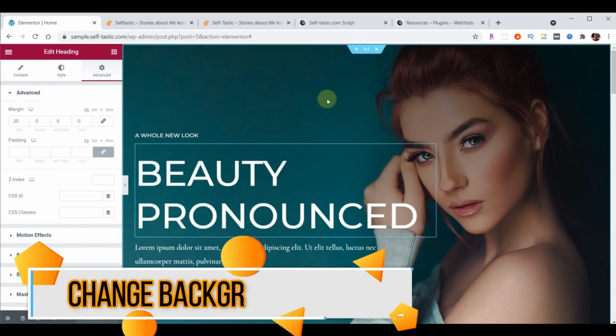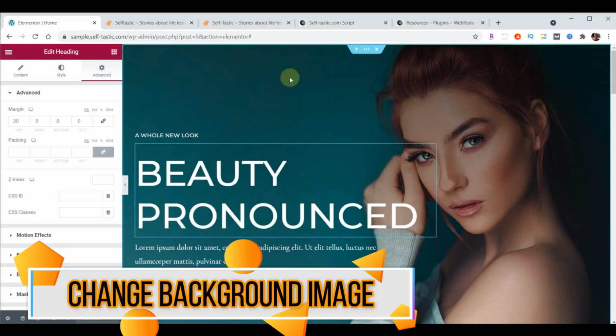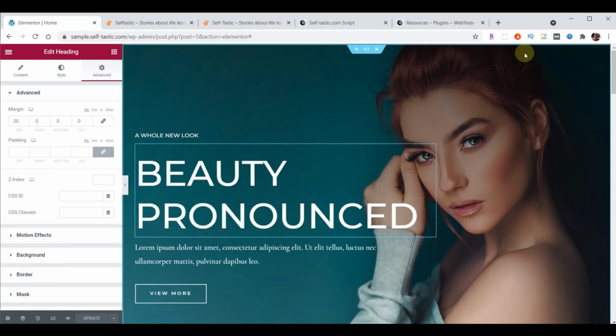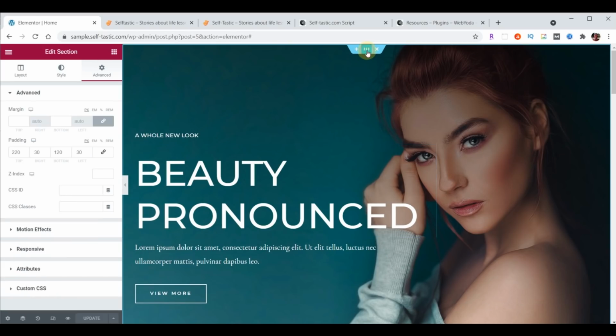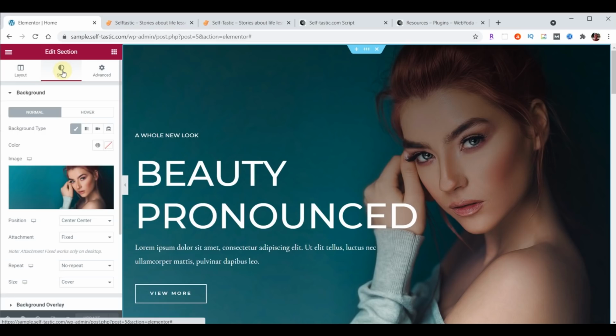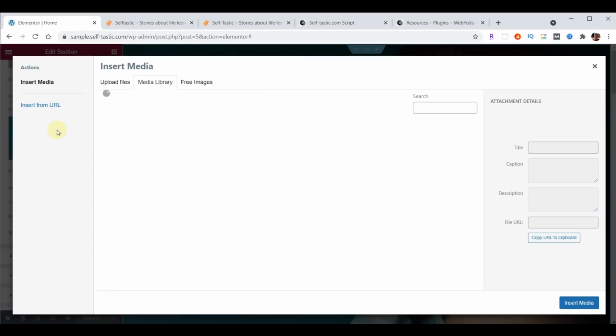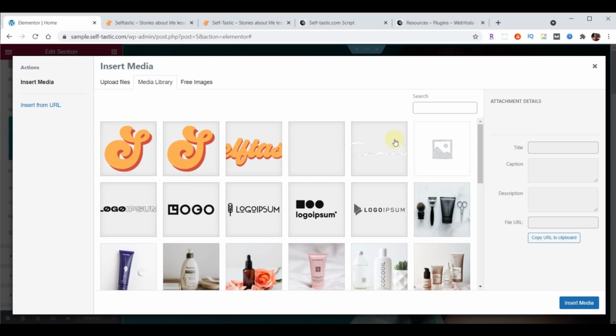And the first thing I want to do is change the background from being this cute girl to being the one that's going to be in our website. So we'll choose the section at the top, and then we're going to choose between layout, style, and advanced. We're going to choose style. And here's the image that we're going to change. So if we click on that, I need to put the new image I'm going to use here.